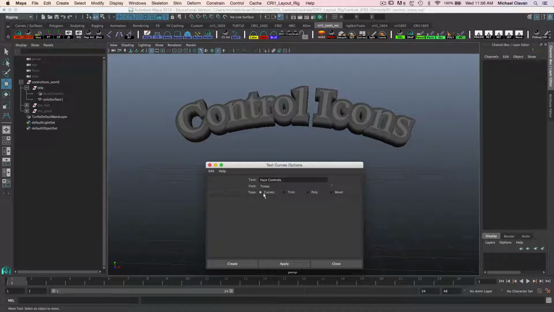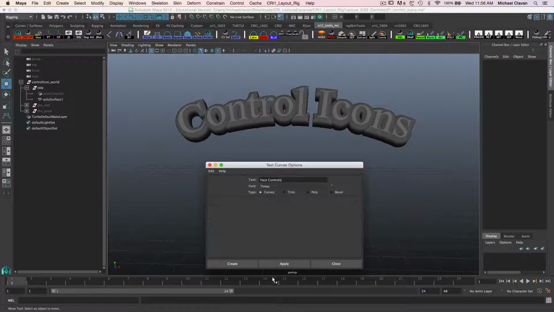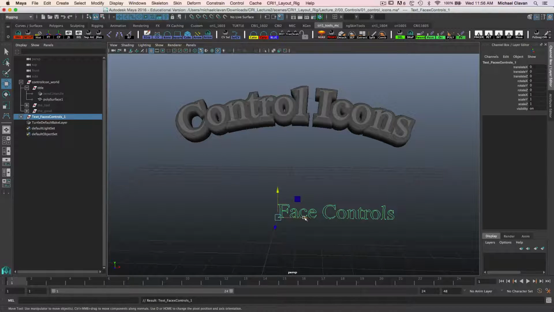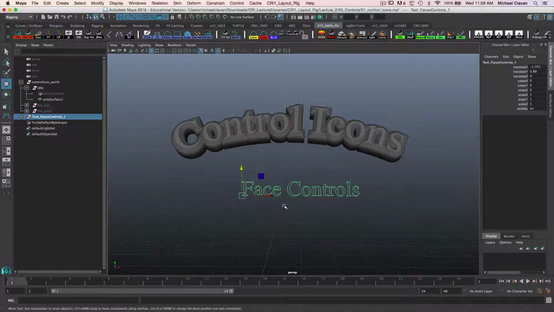And you can see it says curves on here. If you click the little down arrow, you can pick different fonts and different styles. I'm just going to say create, and we get the word face controls. Now let's say I wanted this to be wrapped around his head, just arcing like a rainbow type of thing above his head, kind of like how this is done.